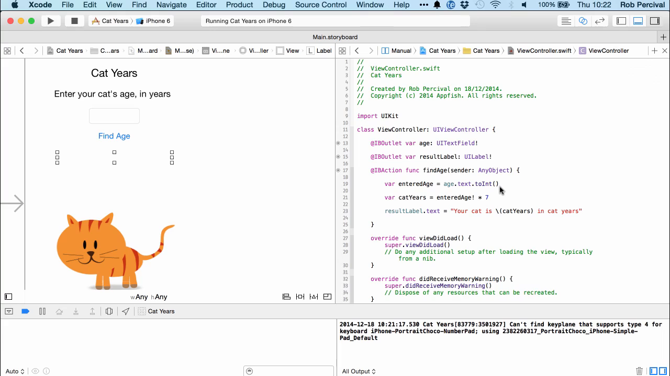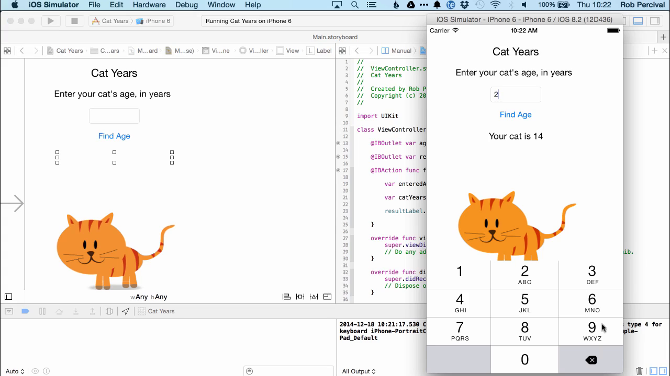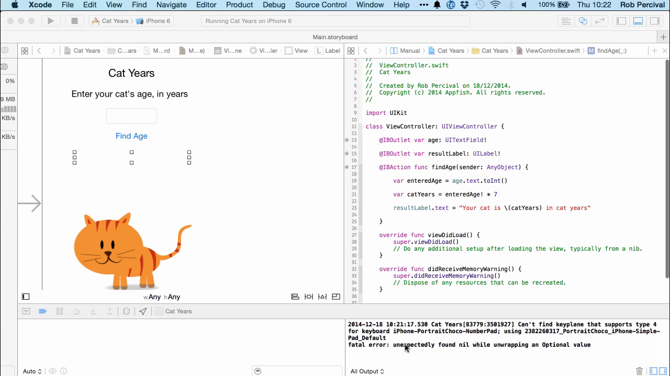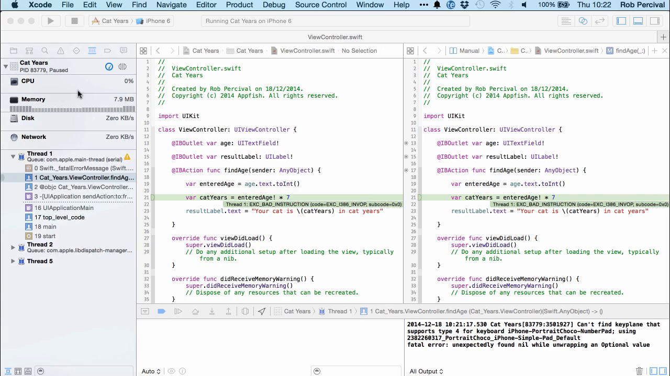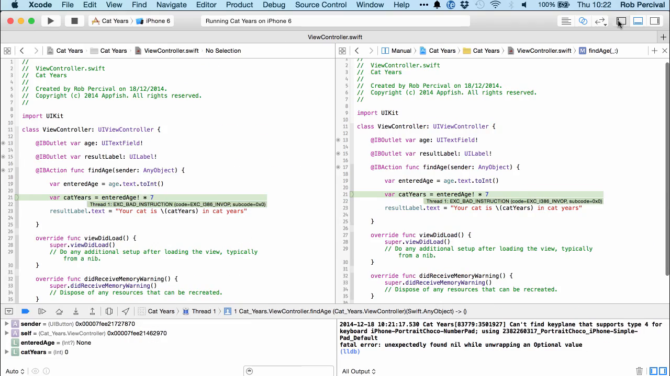Okay, so have you noticed the major problem with our app? Well, let's see what happens if the user, as they might well do, doesn't put anything in the box and clicks find age. Crash. We get a fatal error, unexpectedly found nil while unwrapping an optional value. Okay, and all this comes in and everything goes horribly wrong. You'll probably see this many times in the course. Don't worry about it. It just means there's a mistake that needs to be dealt with. So what is the mistake?